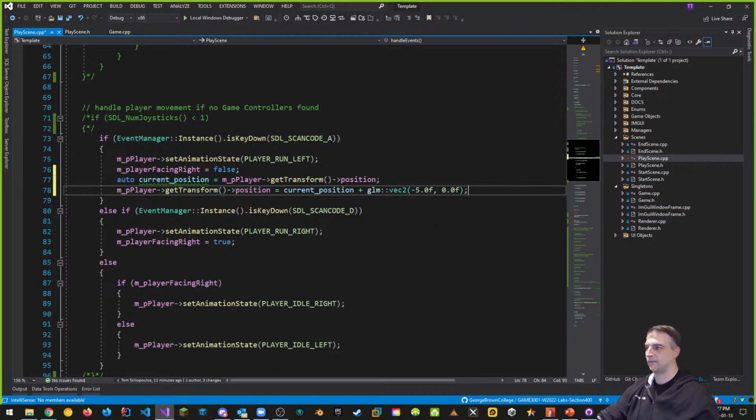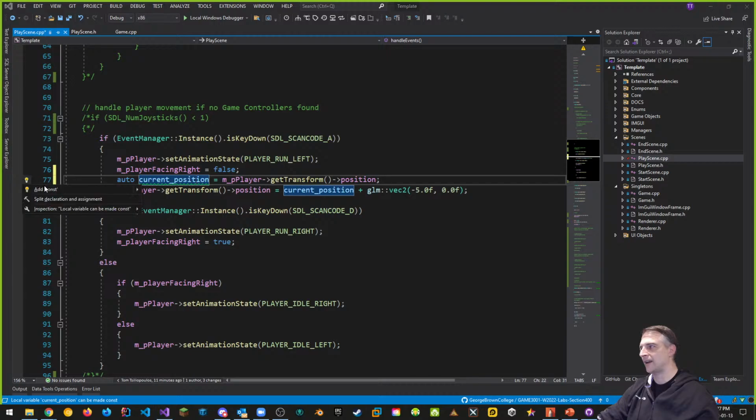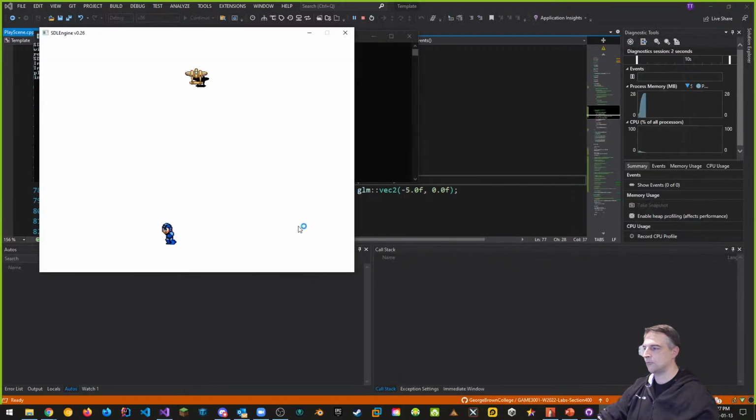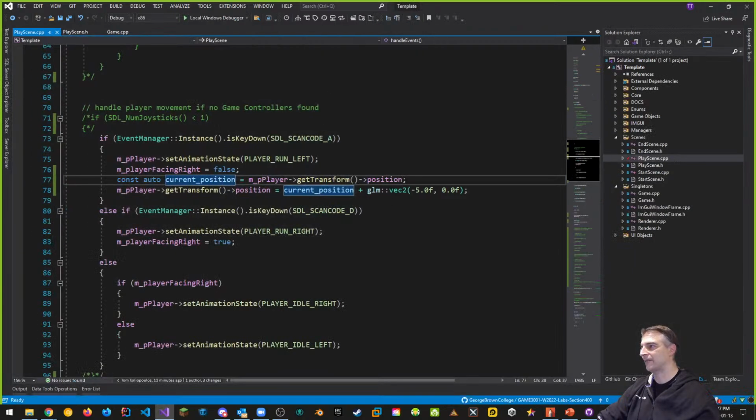So what it's going to do is subtract 5 from the X position of the current position, if that makes sense. And Resharper is saying you may want to add a const because this current position is never changing. I like that, so I'm going to do that. Let's run it and see if we can move to the left. So move to the left. Hey, I can't move to the right now. I can only animate to the right, but I can't move to the right because I haven't enabled that functionality.